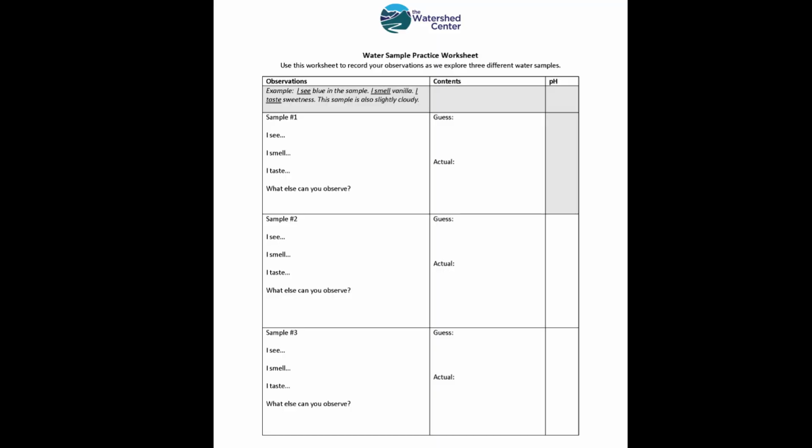You'll want to hand out 1 of each water sample to each small group, and then each small group also gets a worksheet. So this activity is all about students making observations about the water samples they've been given. So they can use any sense they like. They can use vision, touch, smell, taste to make observations, and then they use the worksheet to record what they're observing.